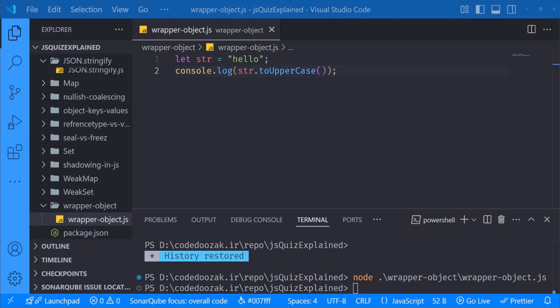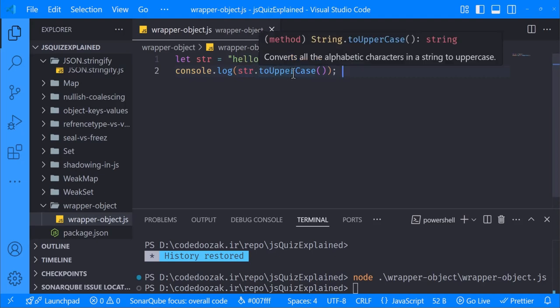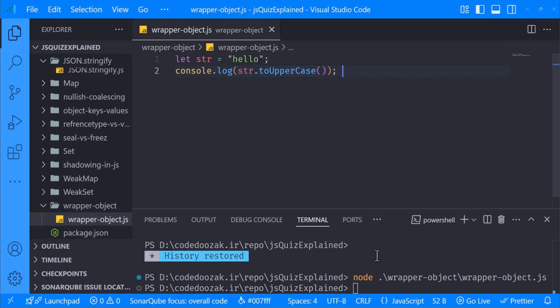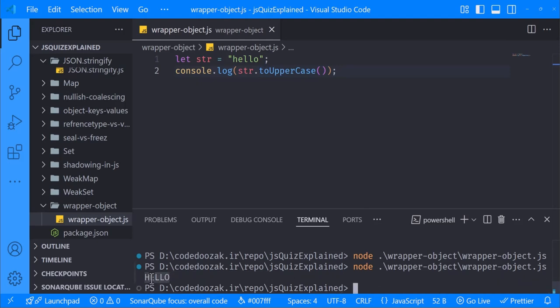Okay, JavaScript has three wrapper objects. One of them is string, the other one is number, and the other one is boolean. Imagine we have created a string in here. It is called, for example, hello, and this str is definitely a string. But in the second line, we are calling str.toUpperCase(), and it would log hello in uppercase for us. As you see, we see HELLO logged in here.